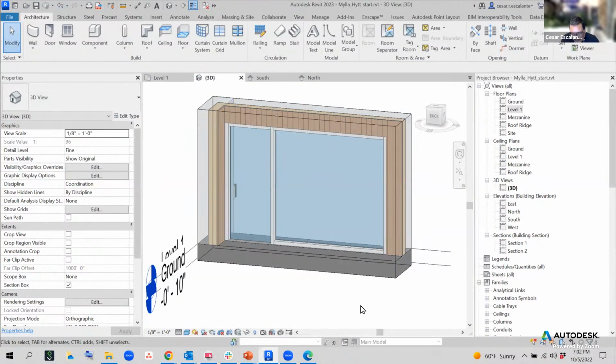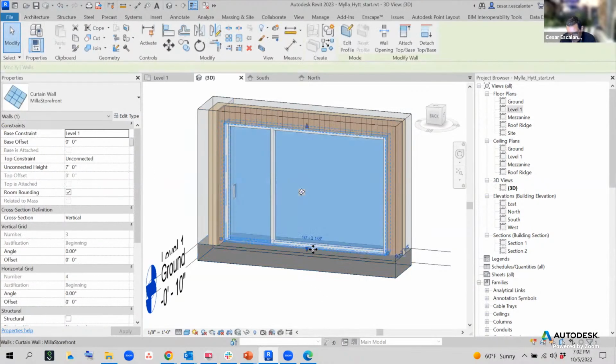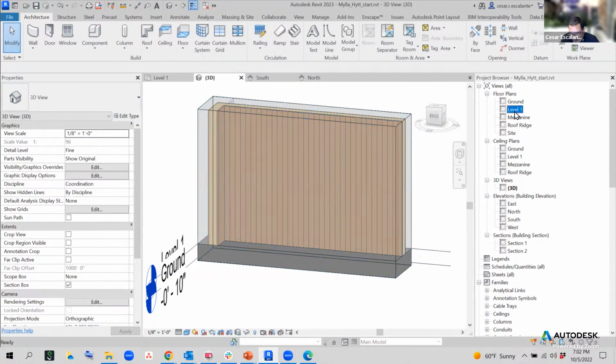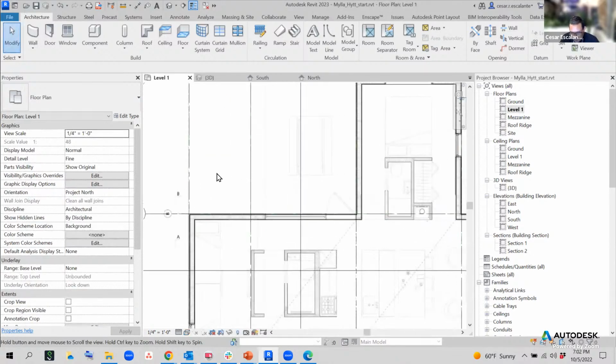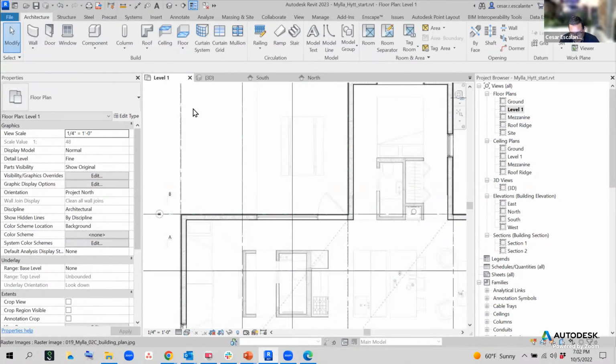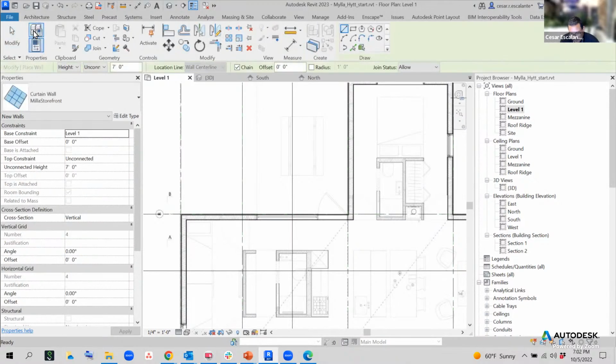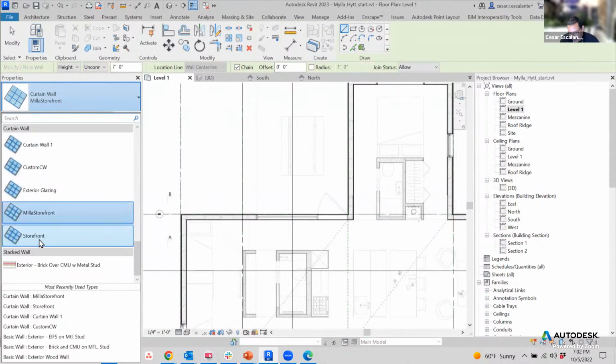All right, sorry, I did this too fast. Let's do it together. So I'm going to select this whole system, delete it, and let's do it together and we'll break the class then. All right, go to the wall. Let's do this together. Go to the wall tool. Let's get started with the storefront.